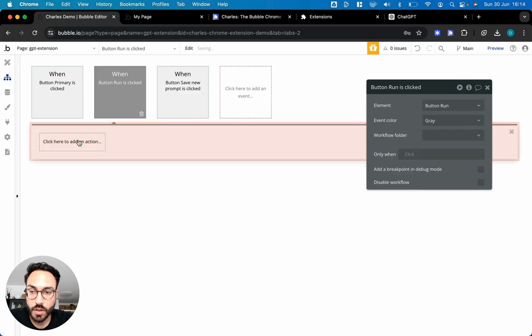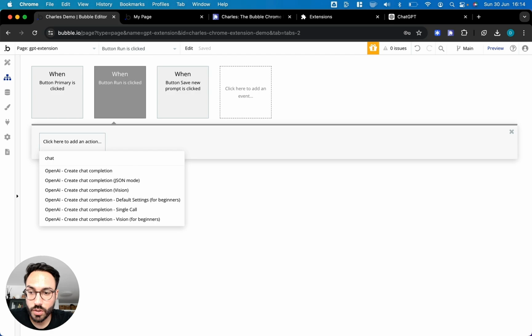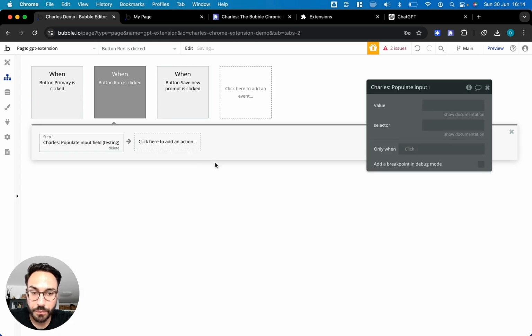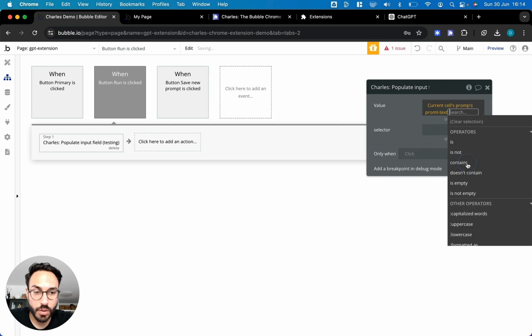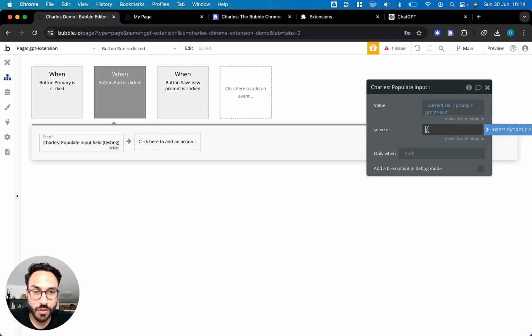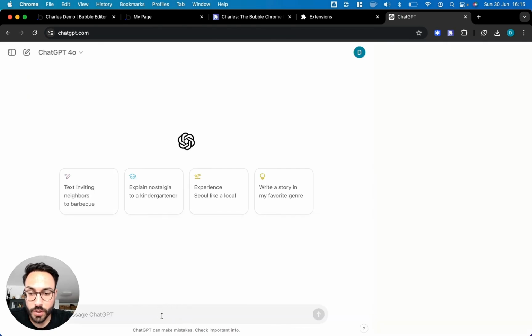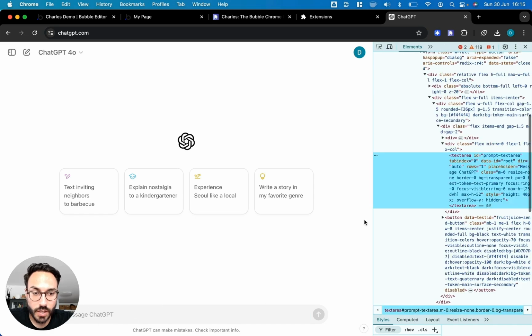So add a workflow. The first thing we want to do is to search for Charles and then populate input field. And here we need a value first, and that's current cell's prompts text. And then we need a selector. And if you're not familiar with selector, I would encourage you to watch a few YouTube videos on so-called CSS selectors. In any case, here we can probably just grab the ID or the class of this input field.